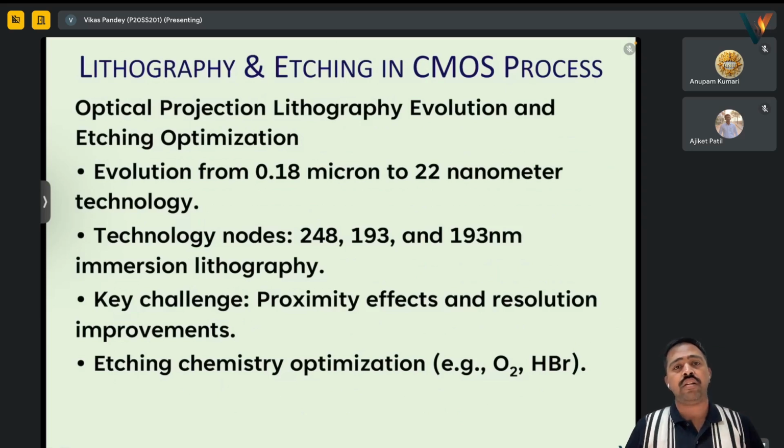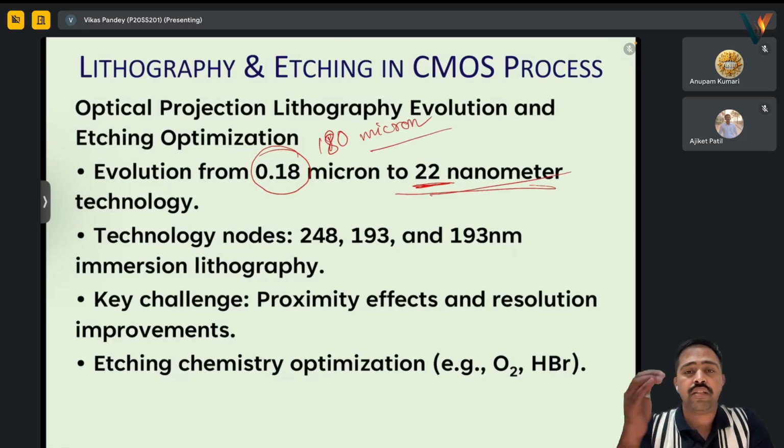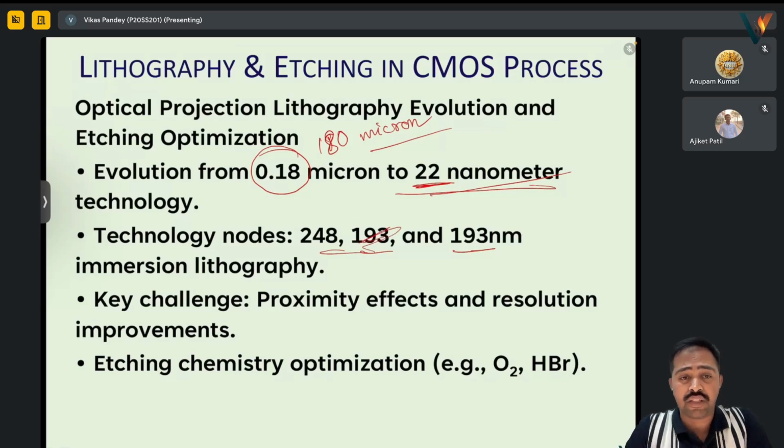In CMOS processing, again, the same thing, that is now from 0.18 micron to 22 nanometer has been reached. So from 180 nanometer technology, that was the standard some years ago, to 22 nanometer technology has been achieved. Technology nodes are using immersion lithography nowadays, with 248 and 193 nanometers achieved.